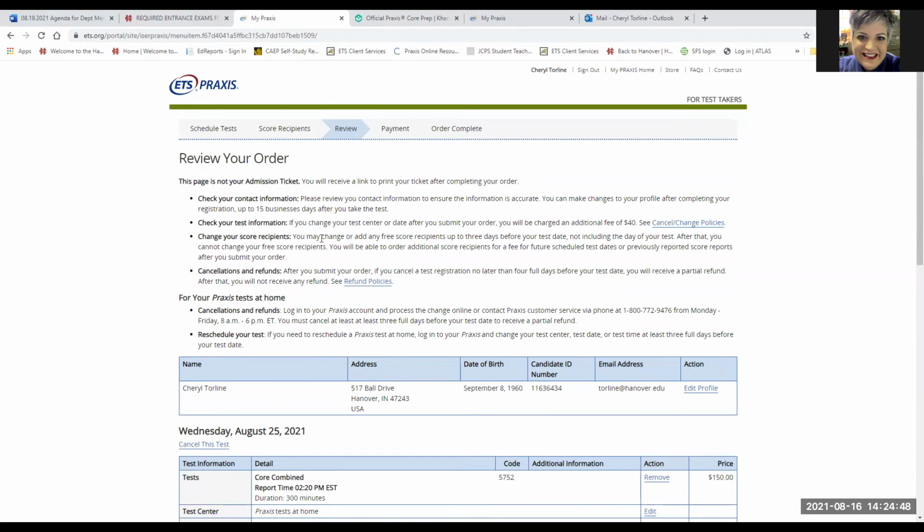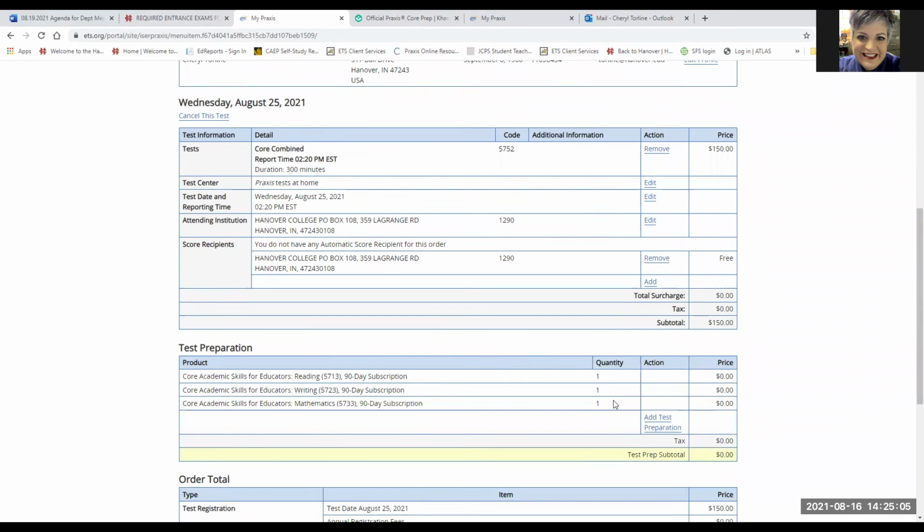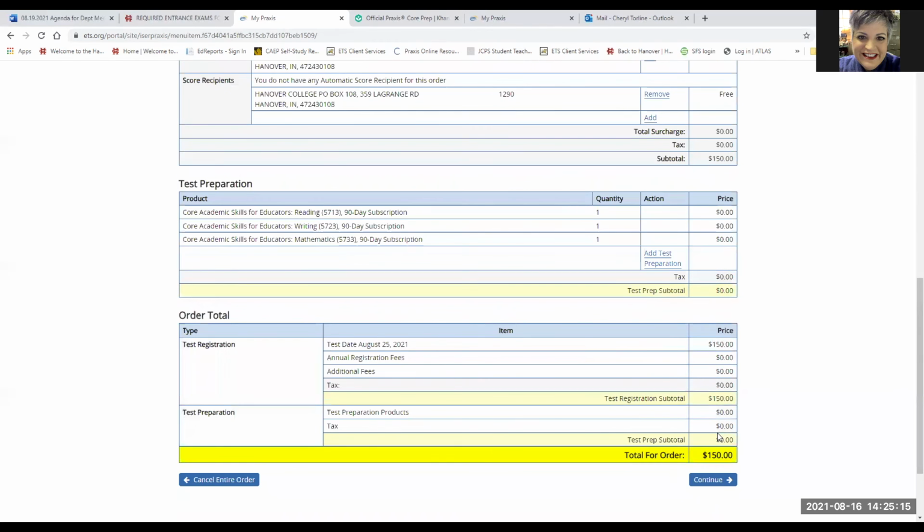So this is your review your order page. Make absolutely sure everything's right. It costs $40 to make a change, and you have to do it at least 4 business days before your test, not including your test day. So it could be very costly if you make a mistake. So here's the cost of your test. Like I said, the test preparation is at no cost. So your subtotal comes on down here. There's no taxes, so it's at $150.